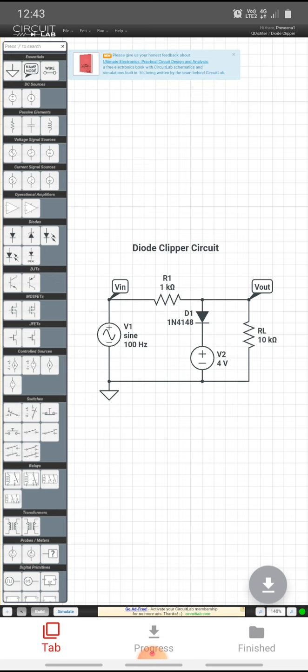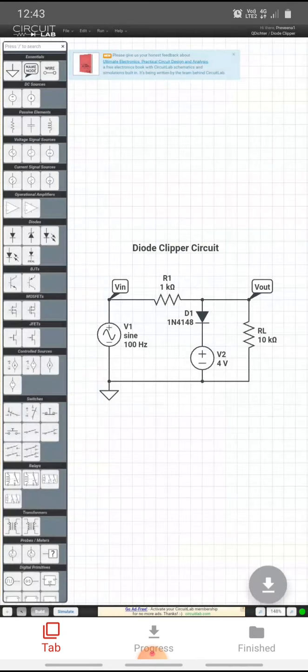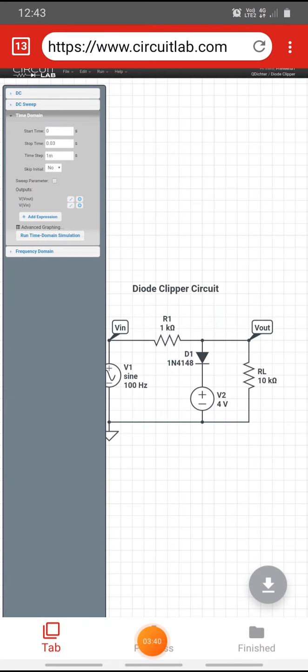For that there is a Simulate button at the bottommost point. You can see there is a Build button and a Simulate button, and you can click on that Simulate button. I am clicking that. Then a new window will come, with the DC sweep settings. Start time is 0, stop time is 0.03, and time step is 1 millisecond. You can set it there.